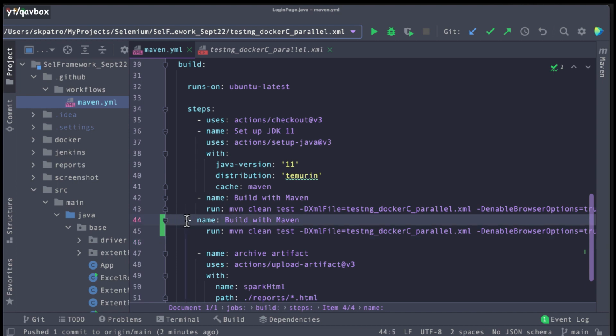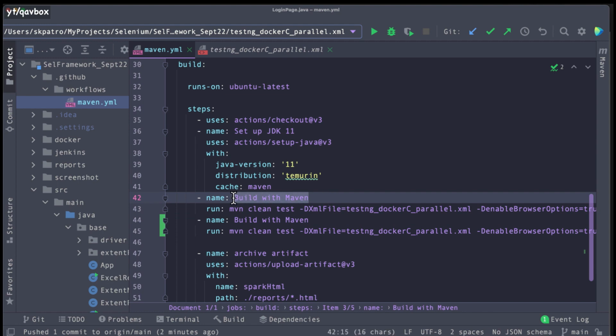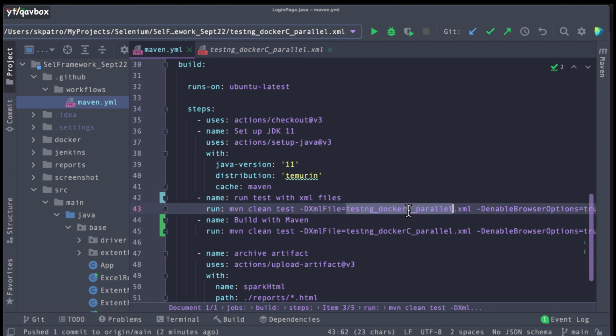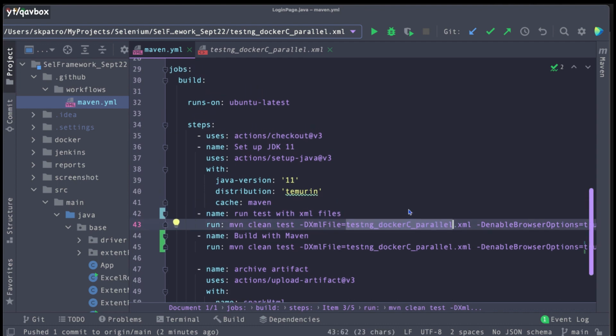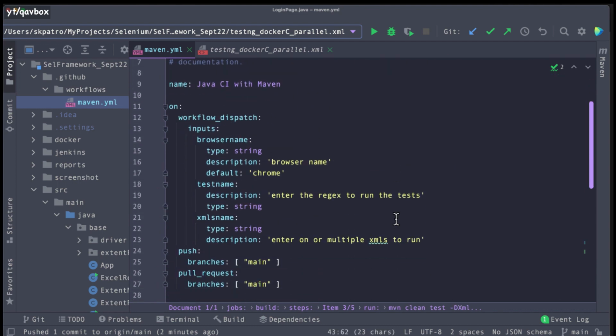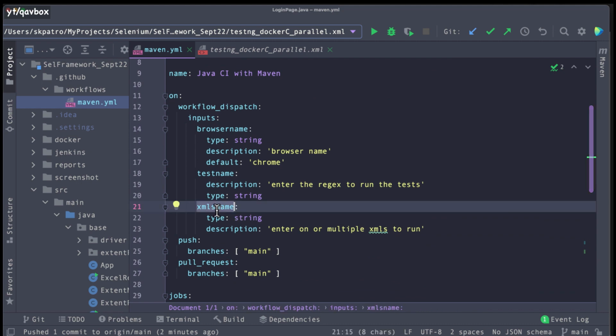Okay, this should be in proper formatting. You need to keep it. Here, this is not really build, but this is run test. So, run test with XML files. Now, when I'm writing with XML files, I cannot hard code it. I need to take this value from this particular XML's name field.